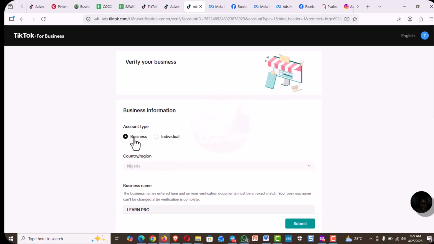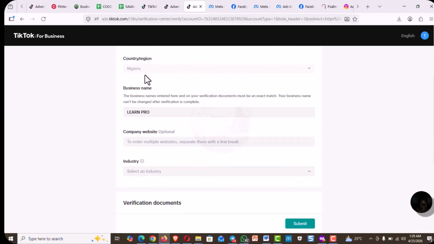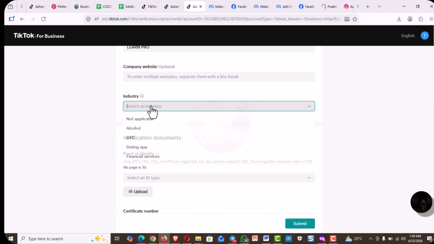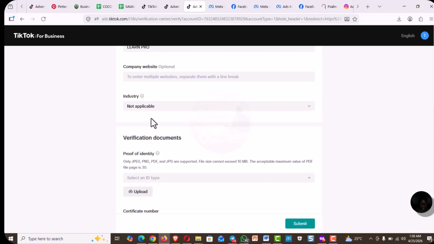All right, so we select business and then scroll down. Nigeria is already selected. Here is our business name, pro. Skip this place where it says company website. It's optional. So under industry, we now click here and select not applicable. Now this is not the same industry as we did earlier. This is for verification now.